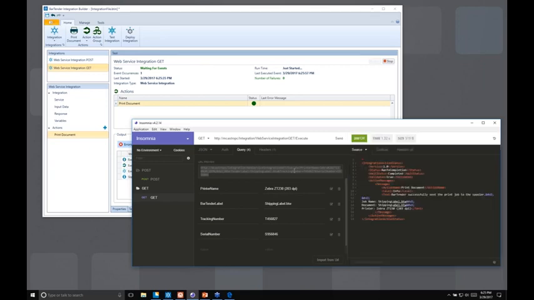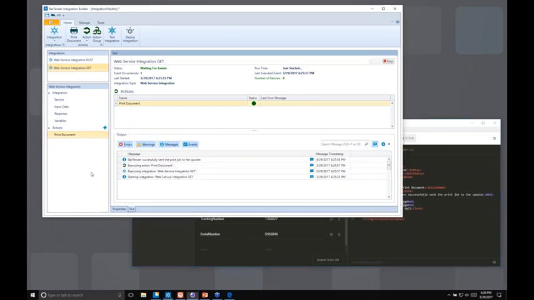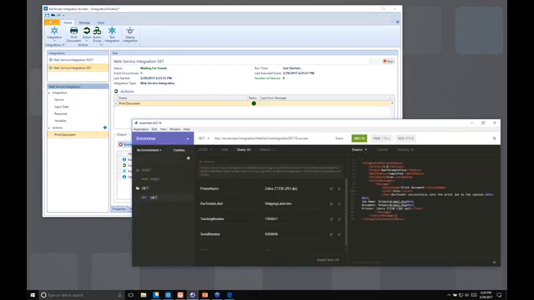We'll see that the label executes in the background. We see that BarTender has successfully sent the print job to the spooler. That's a successful print, that's what we want. And we see the same thing in the response over here.